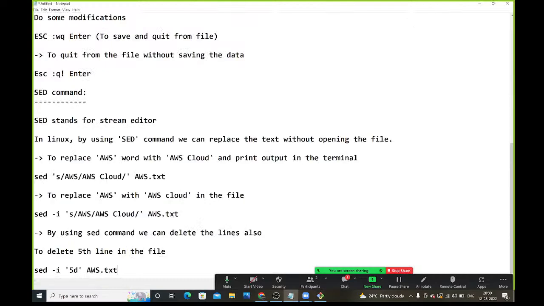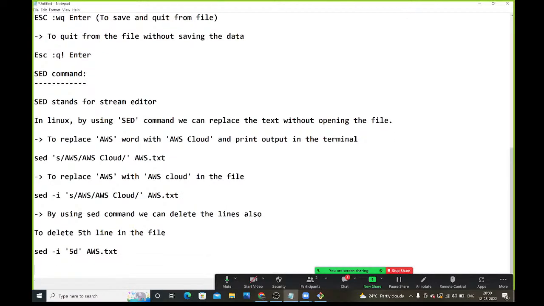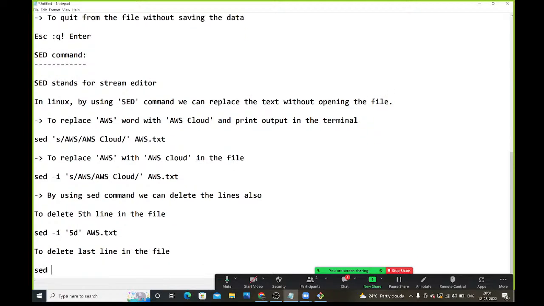Right. So here from the file, I want to delete the last line, guys. To delete the last line in the file, which command do we need to use? Sed command, right, $d we need to use. I'm not using any number. $d I'm using at aws.txt. In that file, whatever the last line is, that last line will be deleted. Understood, guys? Is this clear?